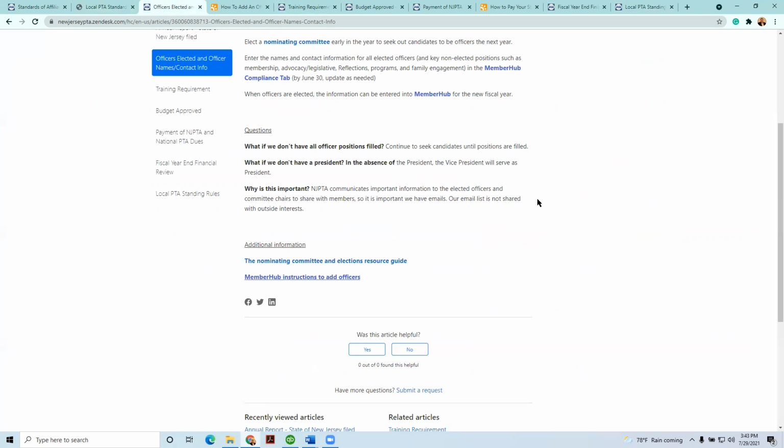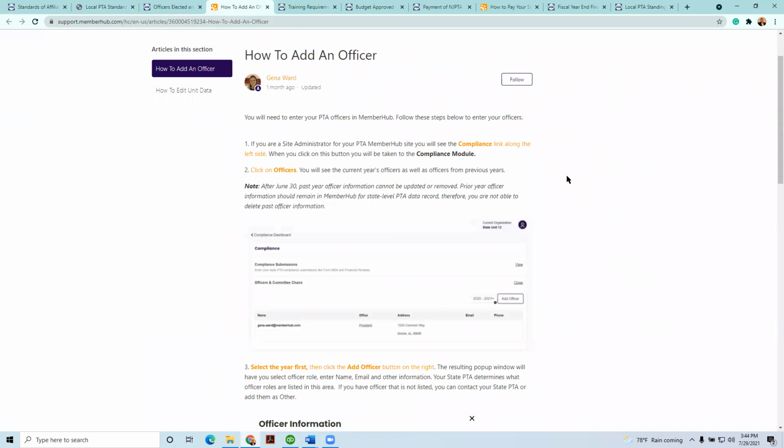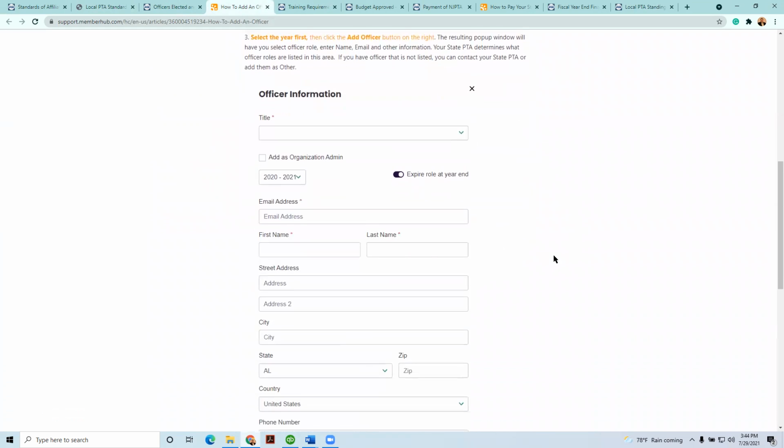After the standing rules, it's your election of officers and your annual report of local PTA officers. This can be done right in Member Hub. If you haven't put your officers in yet, go to our Resources Hub, and it gives you step-by-step directions to go to the compliance module, click on officers, and add all your officers for the new year. If you're having any issues getting into Member Hub, contact the state office.